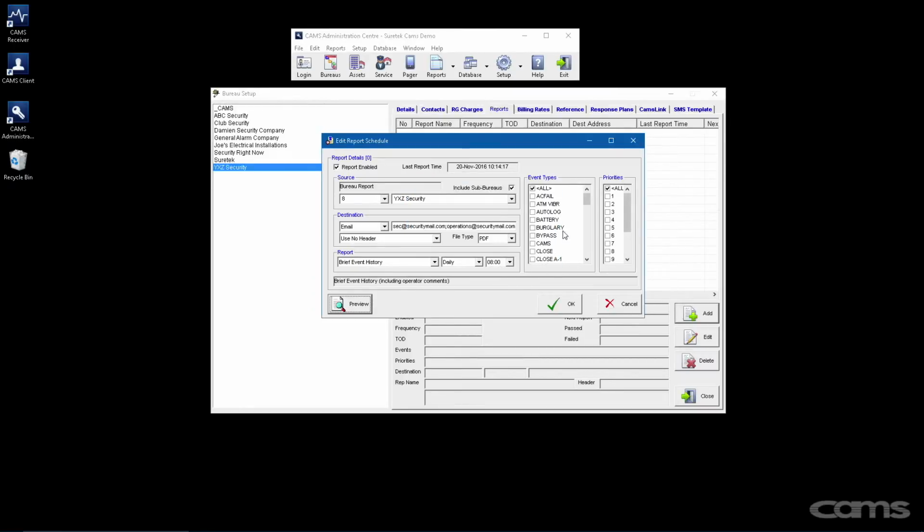Under Event Types, you can specify which events the bureaus will want included in the report. To include them, you simply select the ones you want included. So in some cases, they may only want to receive these specific alarm events. Otherwise, if you want all of them included in the report, simply select all.